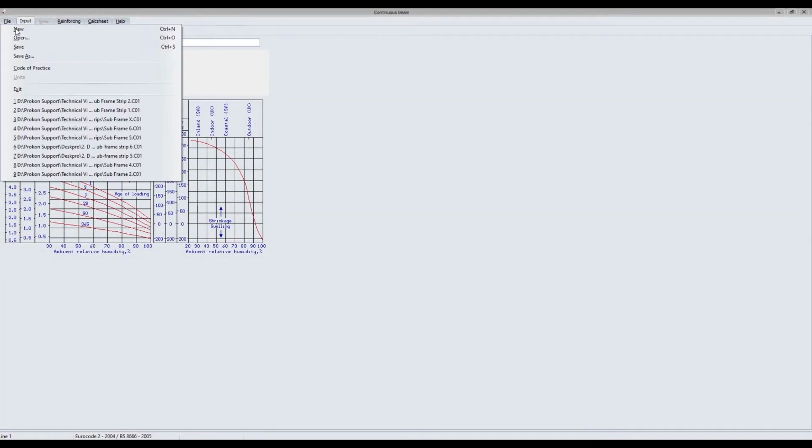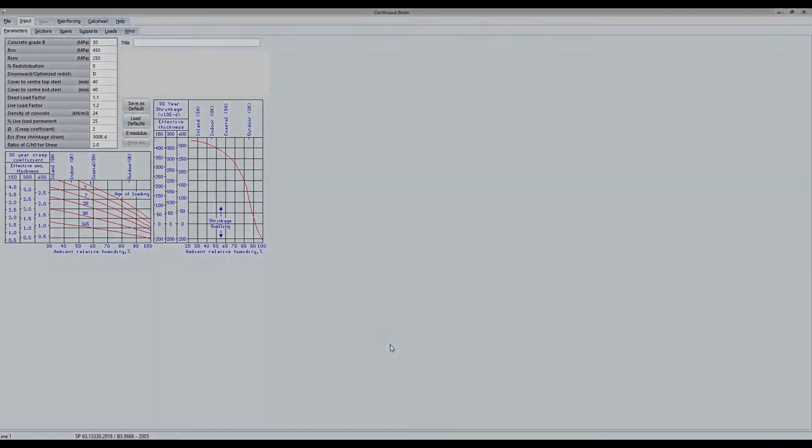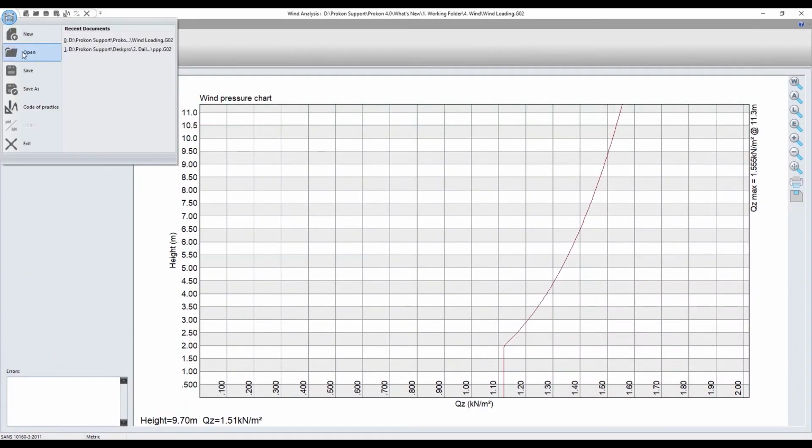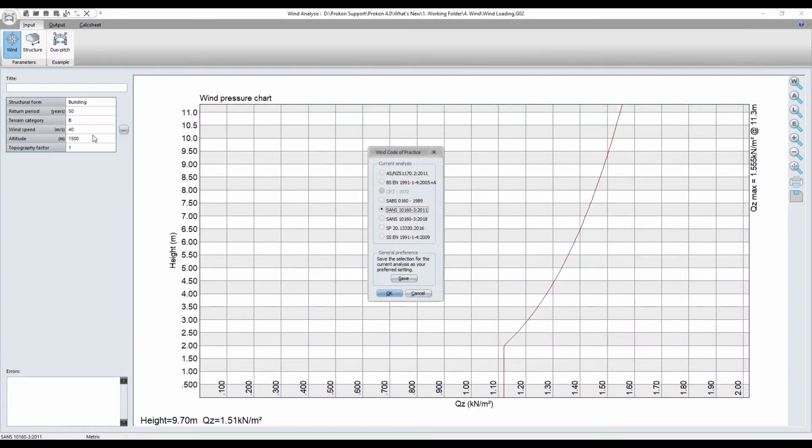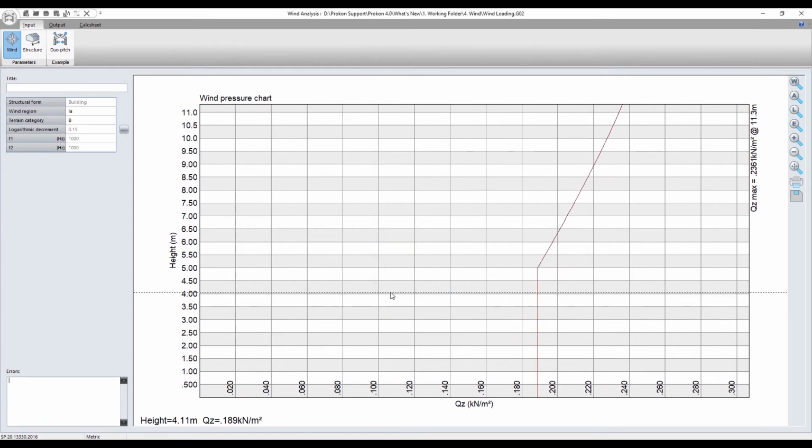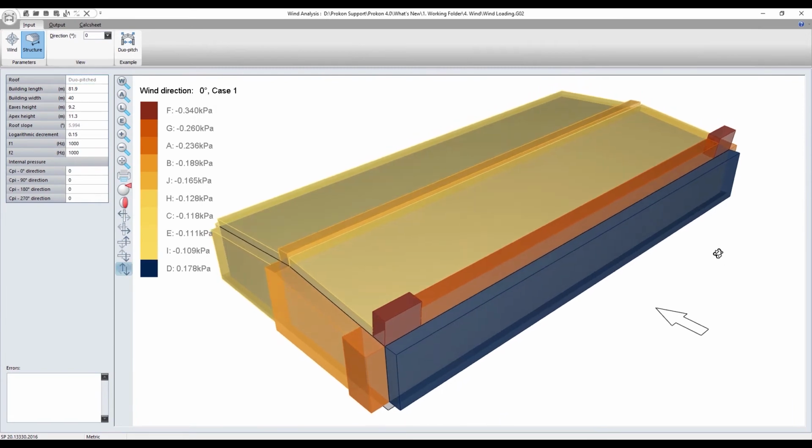Prokon's Concrete Design Suite now includes the 2018 version of the Australian and Russian Concrete Design Codes and the 2019 version of the Canadian Concrete Design Code. The Wind Pressure Analysis module now includes the 2018 version of the South African Design Code and the 2016 version of the Russian Design Code. Additional to this, you will notice that the 3D visualization of wind pressure graphics has also been revised in the module.